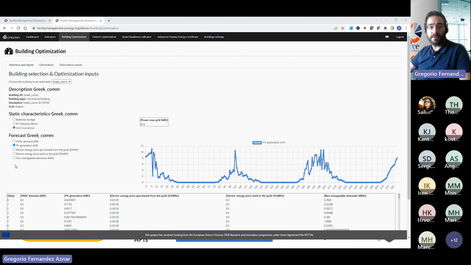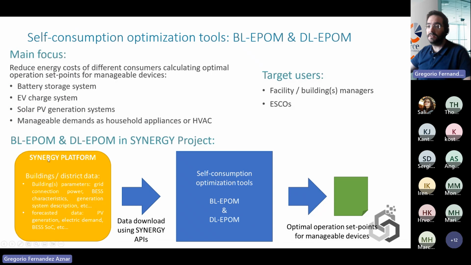As we can see, if we return for a while to the presentation, this building data is stored in the Synergy platform, and using the APIs provided by the platform, we can download this data.